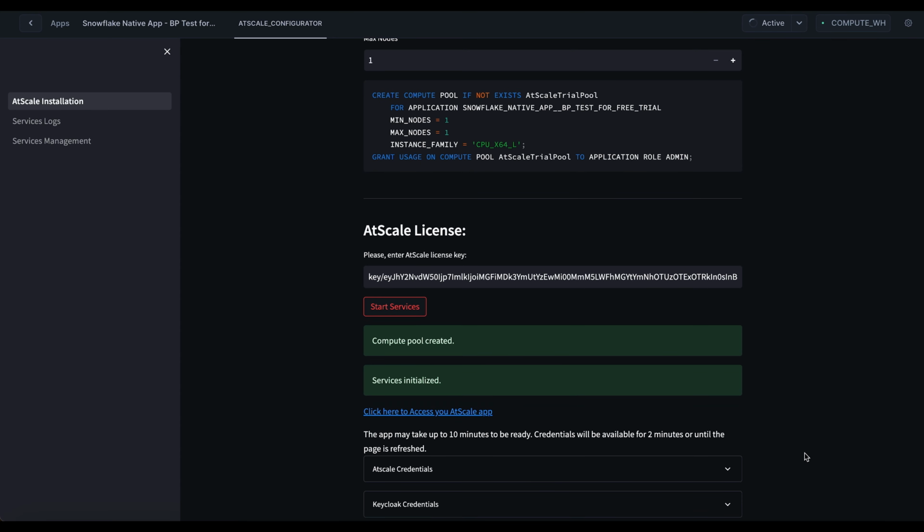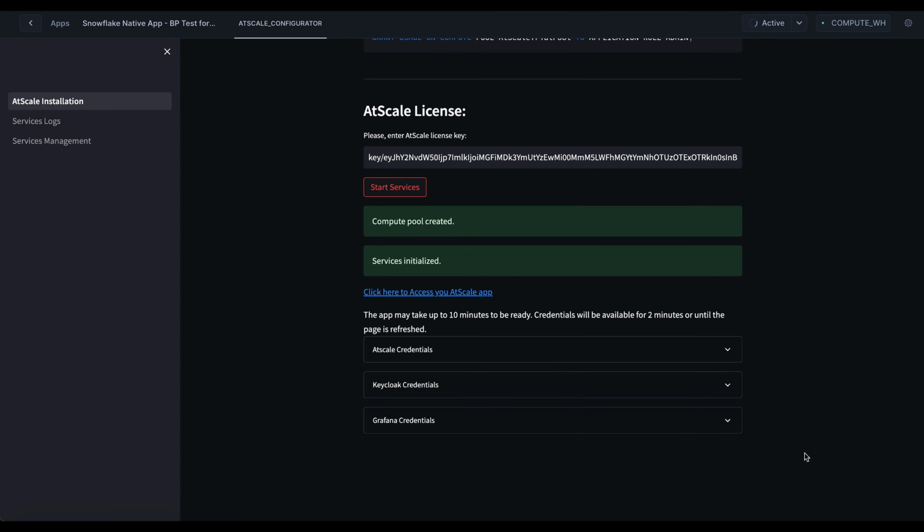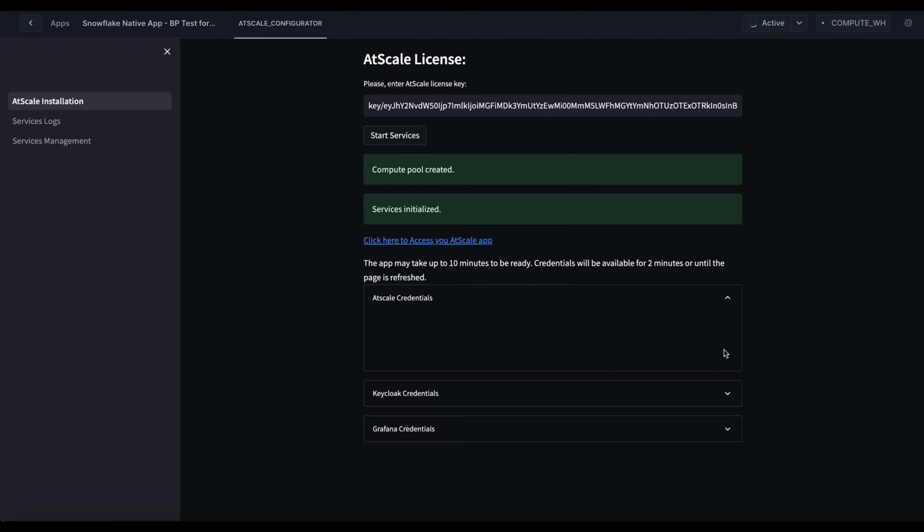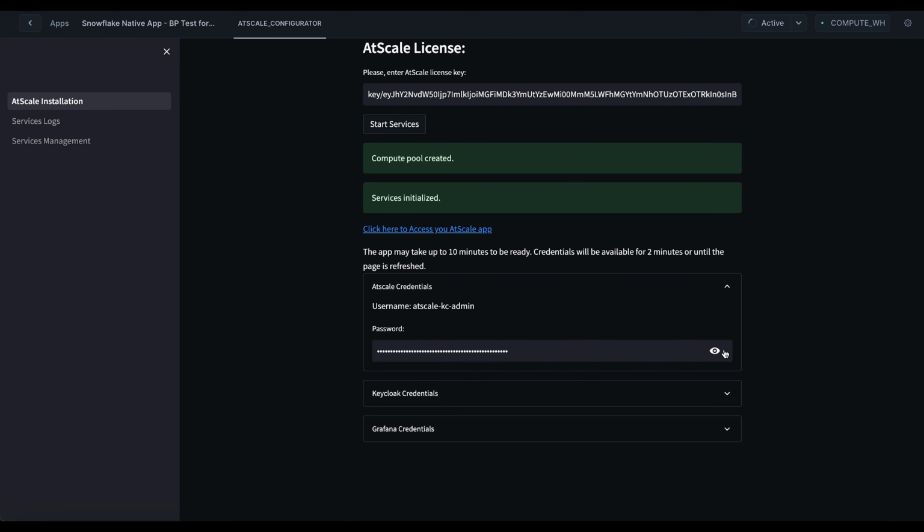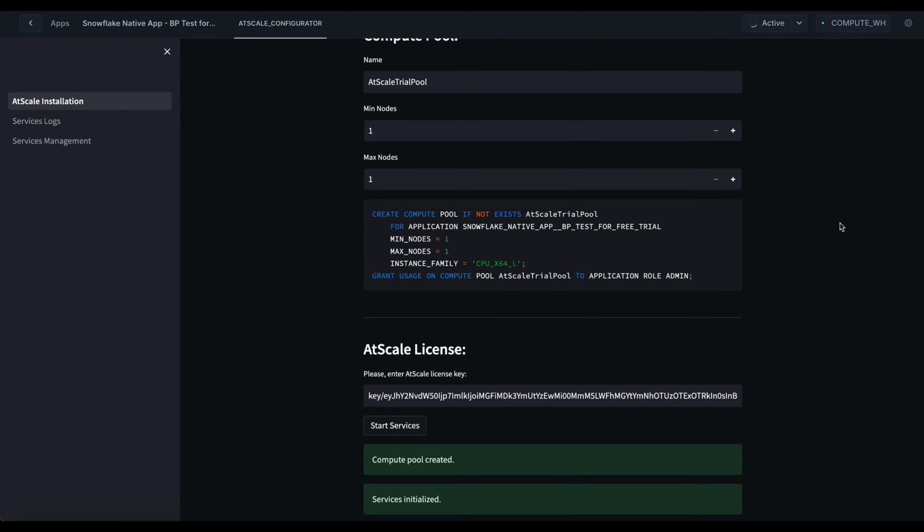As soon as that is done, you'll get a report with all the different credentials that have been supplied. This is critical to make sure you copy and paste those credentials at this time, as they are only accessible for a few minutes and they are not accessible after this point of the installation.